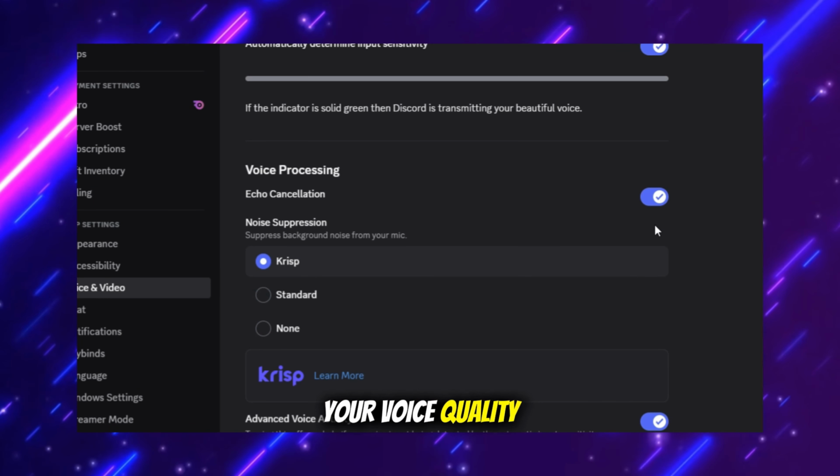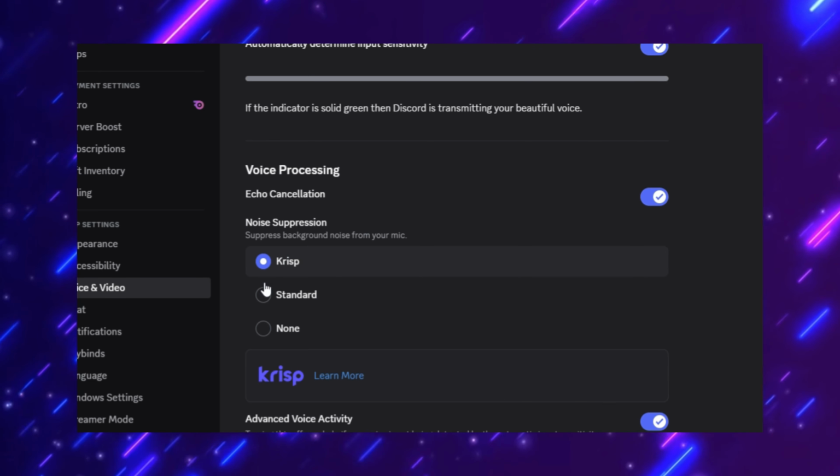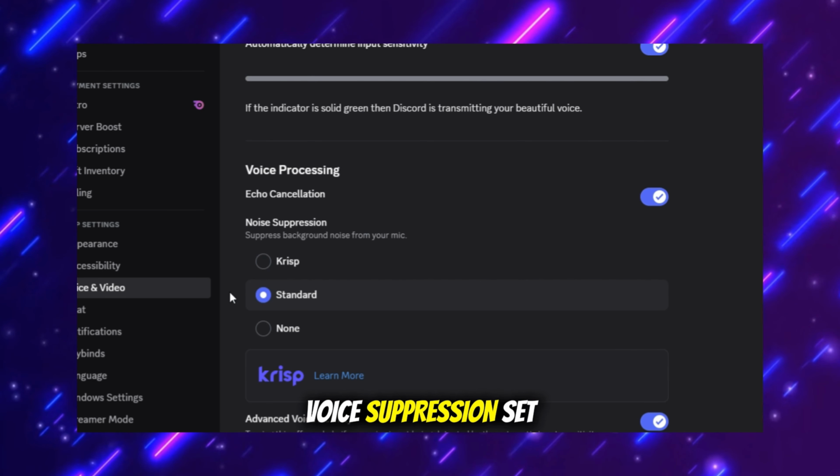Finally, to improve your voice quality, make sure you're using headphones. Turn on echo cancellation and keep voice suppression set to standard.